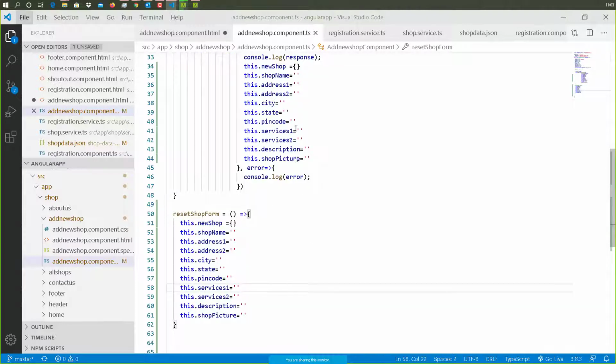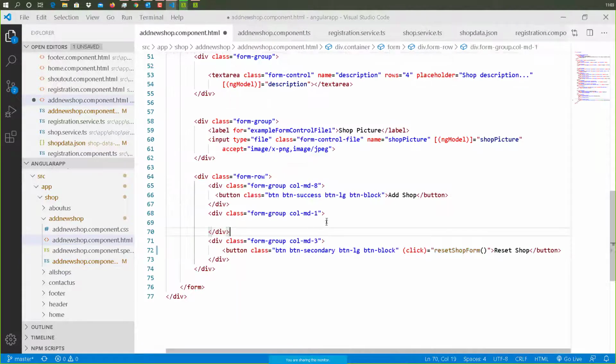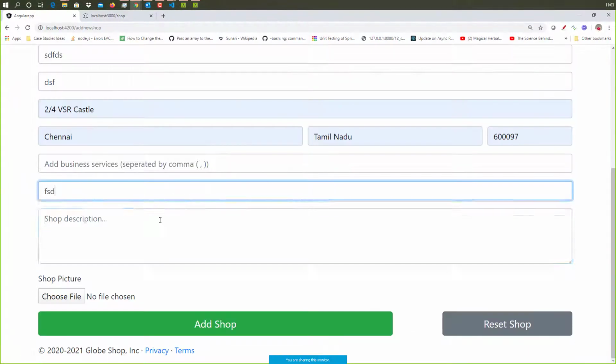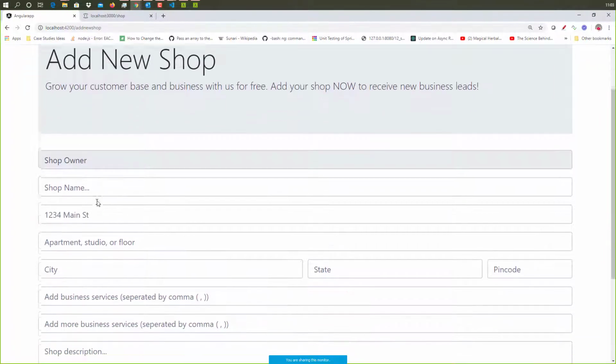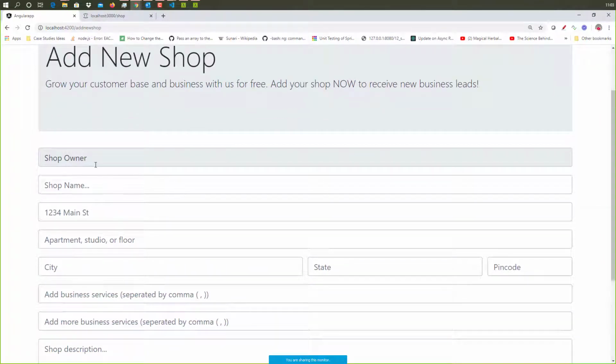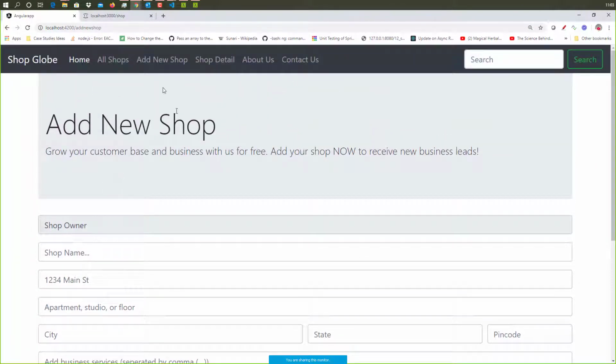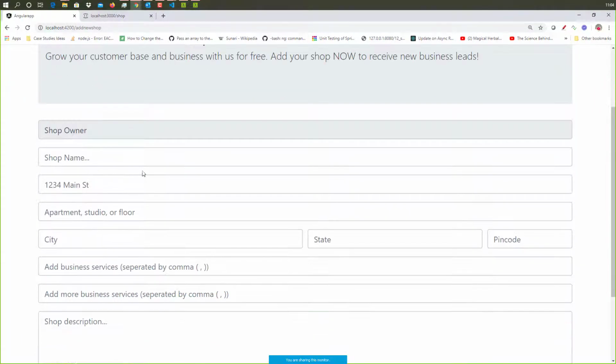Everything will turn back to blank, right? The scratch state. And shop owner will contain the ID and the shop owner name over here, separated by a comma or something like that, so that at any point of time, anyways, this page will open only to the person who is logged in as a shop owner, right? It will not be open to the person who is logged in as a user or a visitor, right?